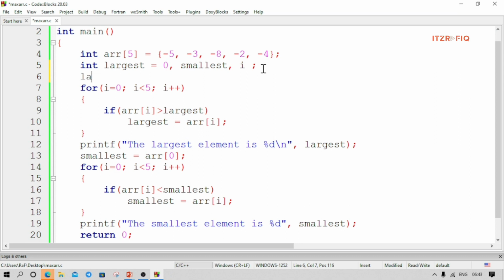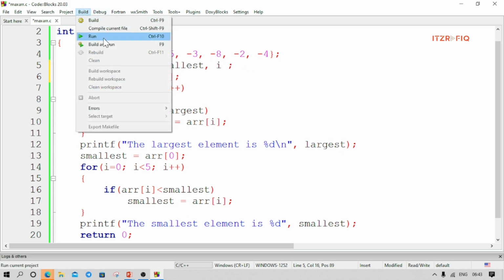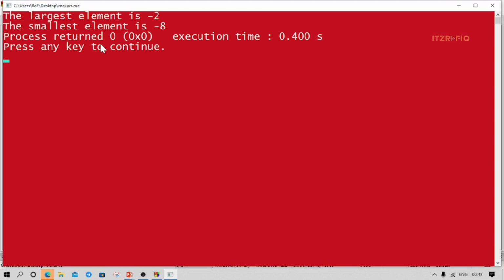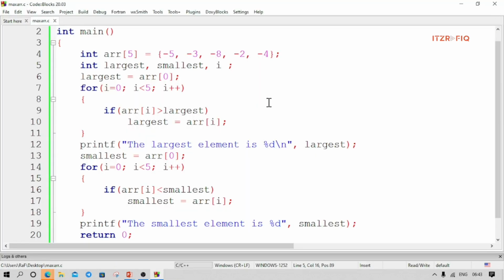Before the loop, we will write largest equal ARR 0. Means first element of the array we'll consider as the largest one. Then we don't have to write here 0. Then we can overcome from this situation. Now we'll see the largest element is -2 and smallest is -8. So now we'll not have any problem like that.